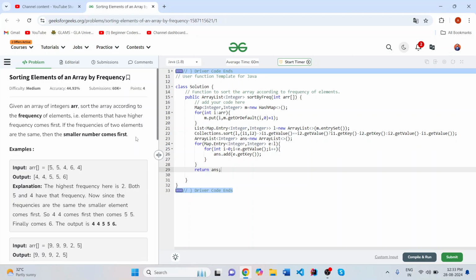Today's GFG problem of the day is sorting elements of an array by frequency. We are given an array of integers ARR. We have to sort the array according to the frequency of elements. That is, the elements that have the higher frequency come first. If the frequencies of two elements are the same, then the smaller number comes first.